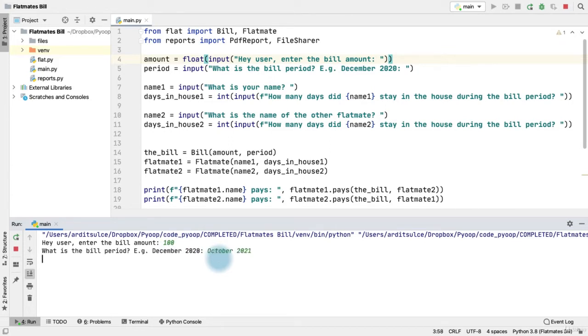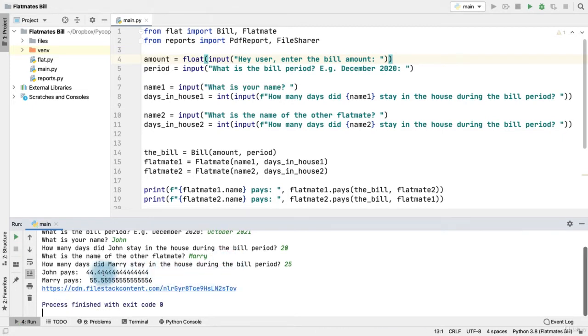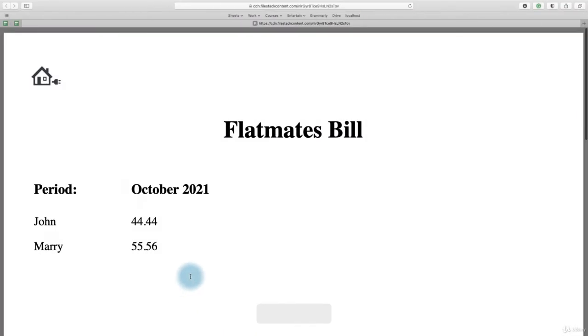Let's put a period, the name of the person, how many days the person stayed in the house. So the program will consider these numbers to be able to split the bill between two people. So the other person is, let's say, Mary. Let's say she stayed 25 out of 30 days in the house, and so we get this bill split between John and Mary, depending how many days each of them stayed in the house. And the program also generated this PDF file.